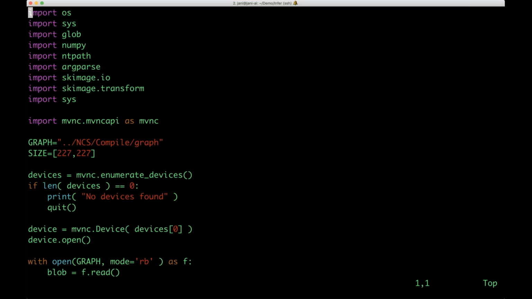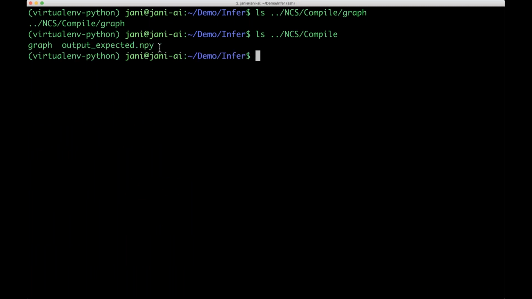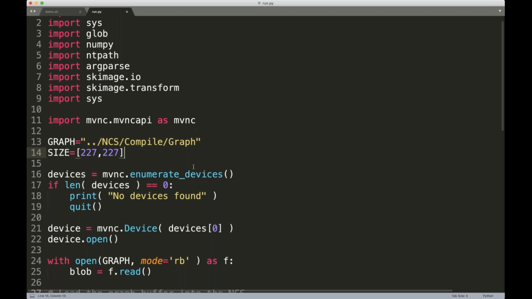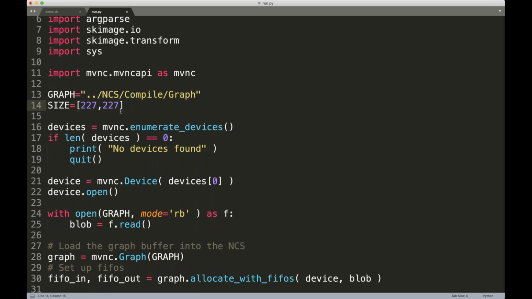So let me get out of this, right? So that is the graph. If you actually look at compile, there are 2 files that we generated in the previous step. So we load that graph, and then we use the size, which is 227 by 227. That is the image size, the dimensions.